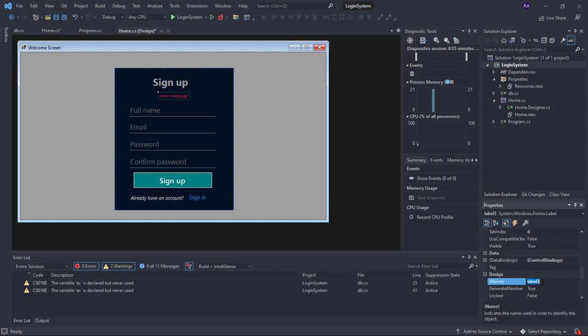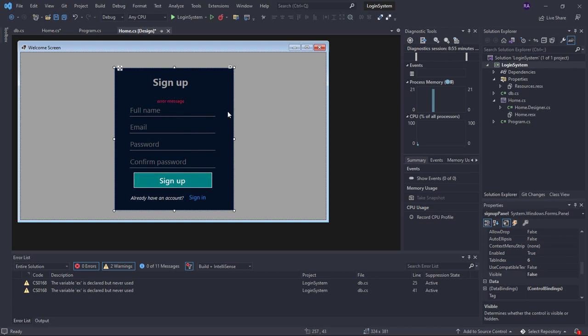We are very interested in its name, so let's say SL label, because we do the same for the login. Then let's check the visibility property. Let's set this to false. Okay, so everything is shaping up nicely now.